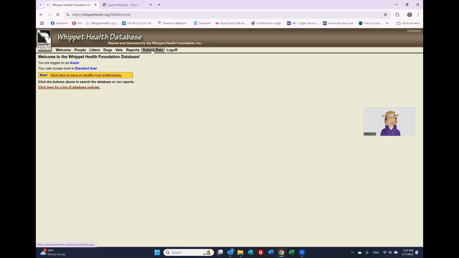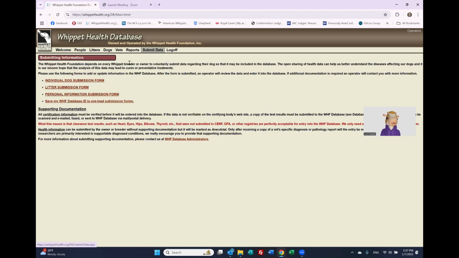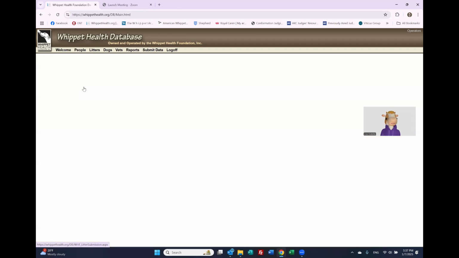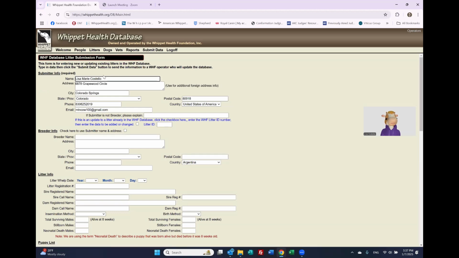To submit data, we go to this button, and I've already done a video showing how to input individual dog information and individual human information. So today we're going to put in litter information. So I am the submitter. I put my information in here, but I am not the breeder. So I'm going to say that I am an owner of one of the puppies in the litter. You might be a co-breeder. Whatever your relationship is to the litter, you need to put it in here because information needs to be entered by either the breeder or the owner of the dog.